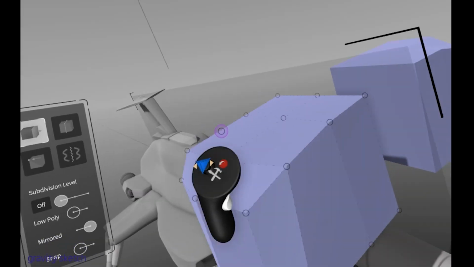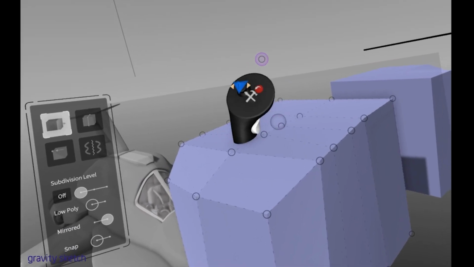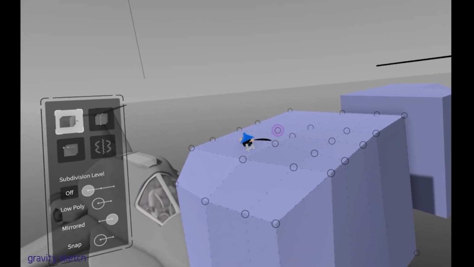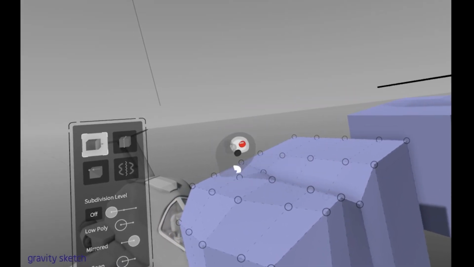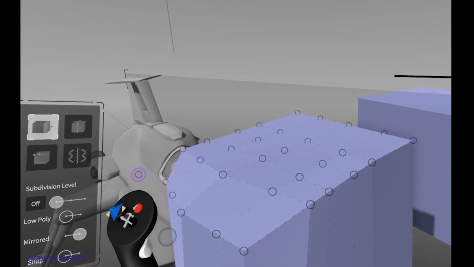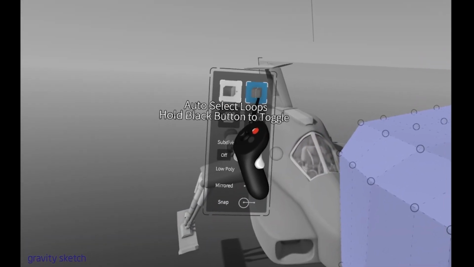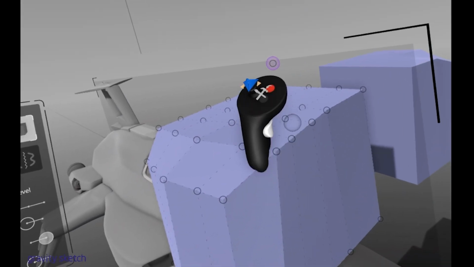Now what happens if I've got quite a lot like this and I want to move, for example, let's put 2 more splits in, I want to move all of this one. I have to go in and move it manually like that. That can be a little bit of a pain. So what they give you here is this button, Auto Select Loops, and it's the black button on here. And you'll see what happens.